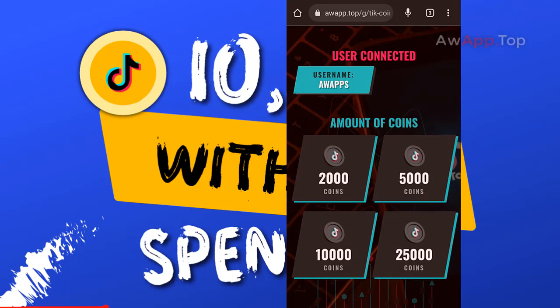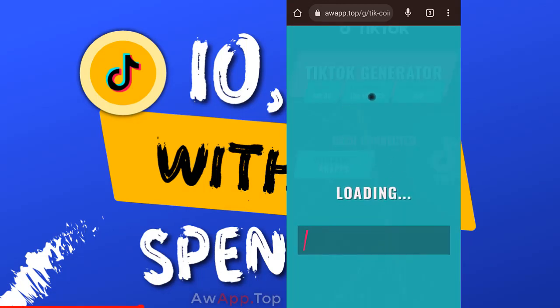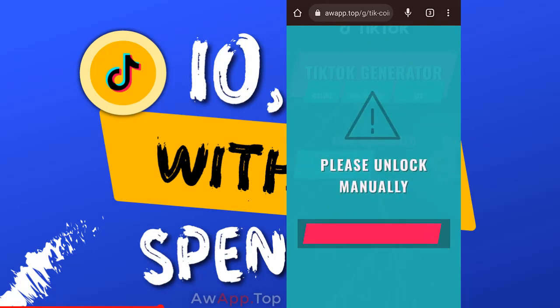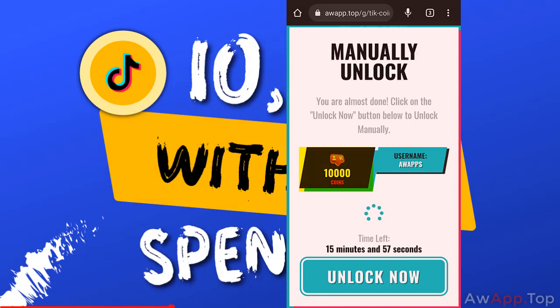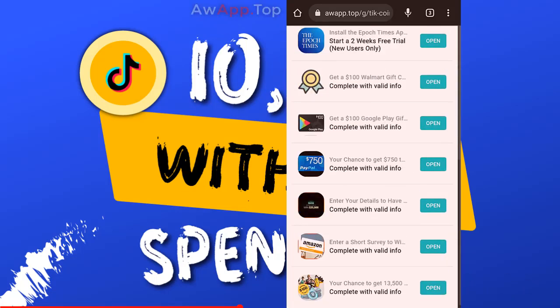After it's connected, we will select the amount we want. You can choose any amount you wish to. So guys, the coins are generated successfully, but the automatic unlock failed. That's why we have to unlock manually by clicking unlock now. It says here to complete 2 offers to unlock our items, so I will complete 2 and I'll be back.